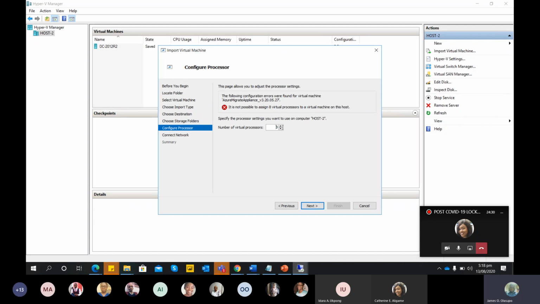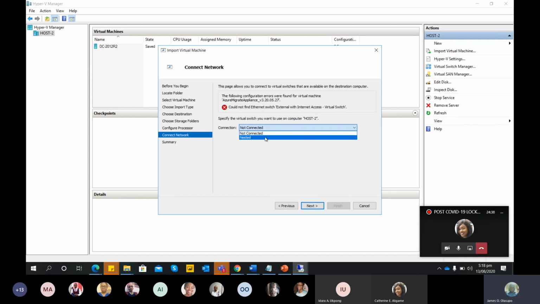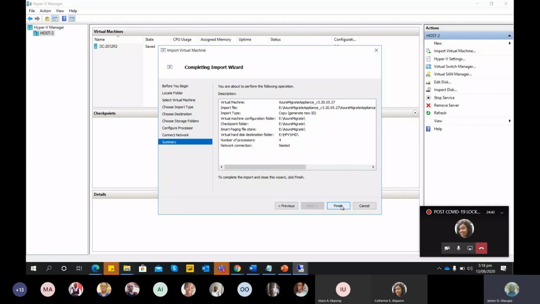So it's asking me for the virtual processor. I'm going to give 4 because of the host that I'm using. I'm going to make it 4. Then I will need to select my connections, that's my NIC as well. Then I'll hit finish. So once this one is running and after it's completed, we're going to come back and review this.